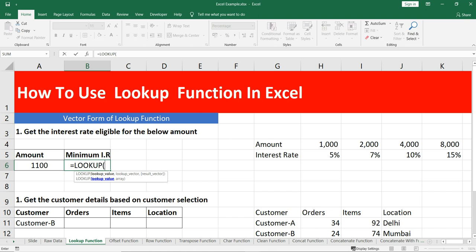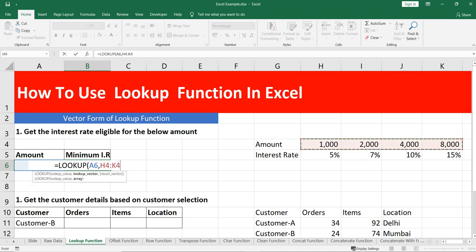The first argument the lookup function is asking for is the value which you want to look for. For us, the lookup value is this 1100, so I've selected this cell A6. Now I'll put a comma. Then it is asking for the lookup vector. It means that it wants the one-dimensional data where this formula should search for this 1100. So we have to search for this 1100 in this data set. Then I'll lock this range, and now it's asking for the result vector.